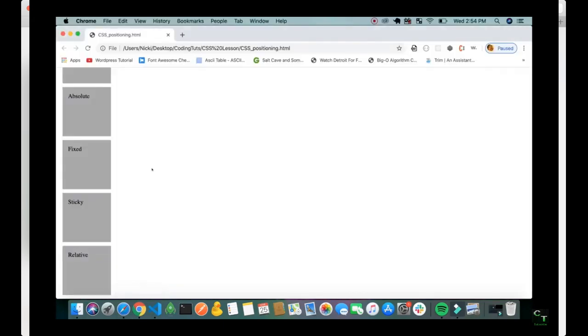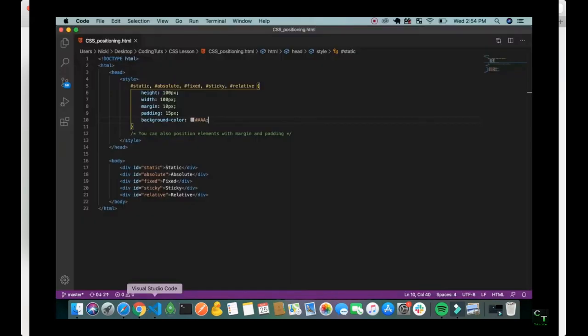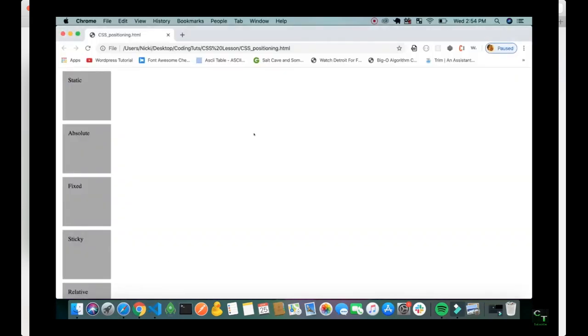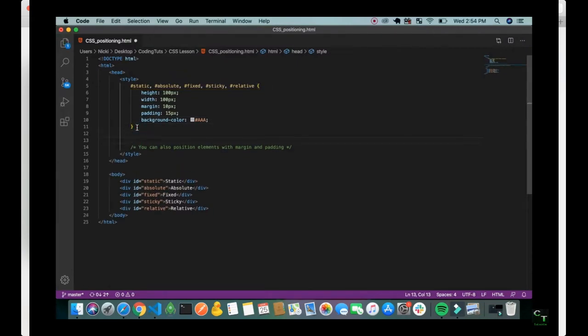So I'll start off with the static positioning. By default, the HTML elements are in static position. Static positioning moves along depending on the normal flow of the web content. Right now, all the blocks are in static position. So now I'll move on to absolute.